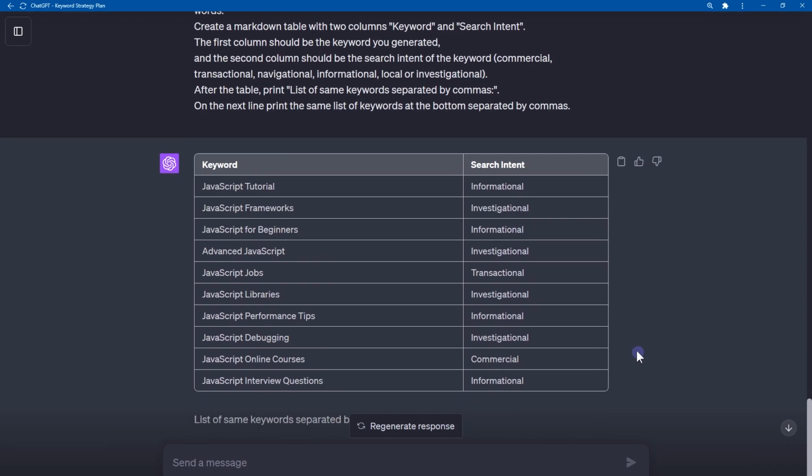So related keywords for JavaScript are these: JavaScript tutorial, JavaScript frameworks, JavaScript for beginners, advanced JavaScript, JavaScript jobs, JavaScript libraries, JavaScript performance tips, JavaScript debugging, JavaScript online courses, JavaScript interview questions. And I can tell that these are pretty good related keywords for the keyword JavaScript. So using this prompt, we got related keywords, search intent, and list of same related keywords separated by commas.